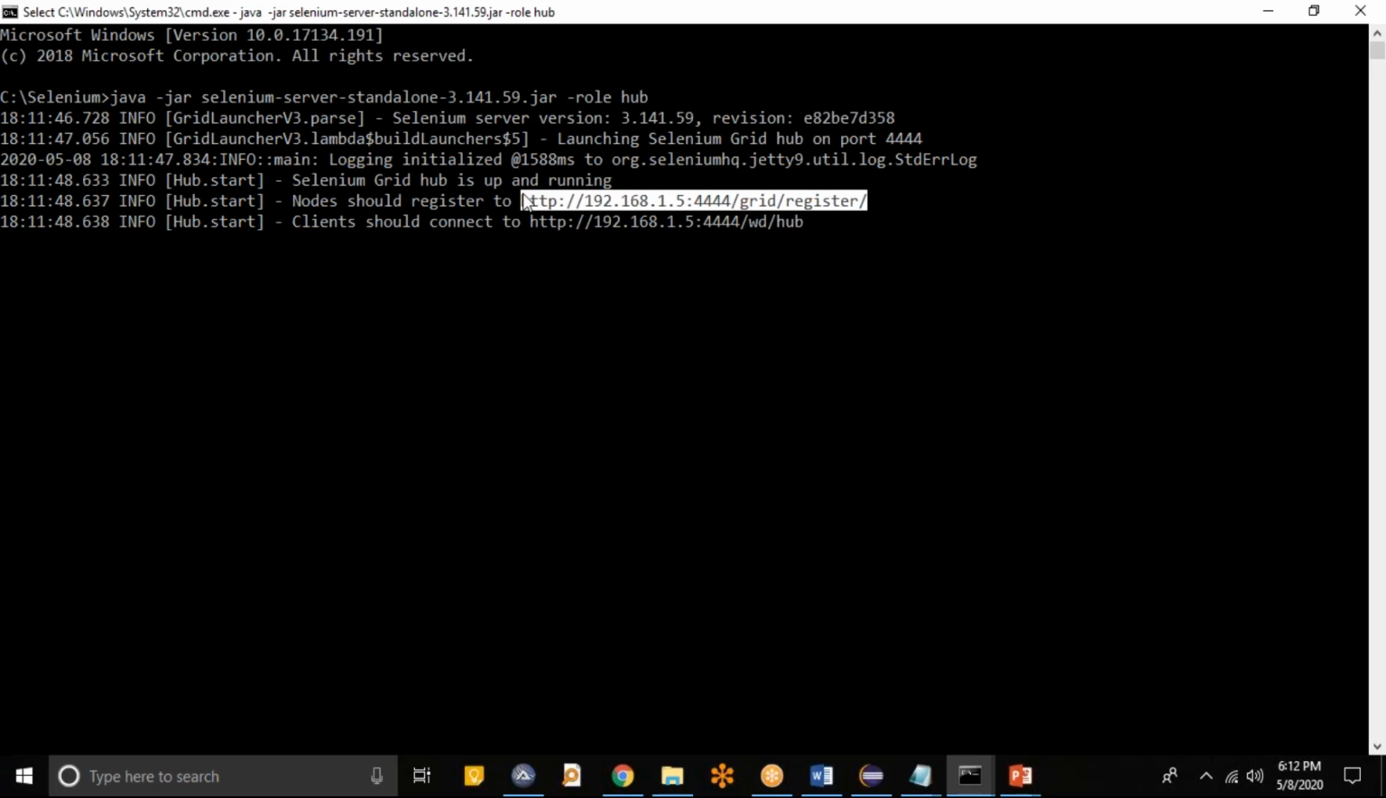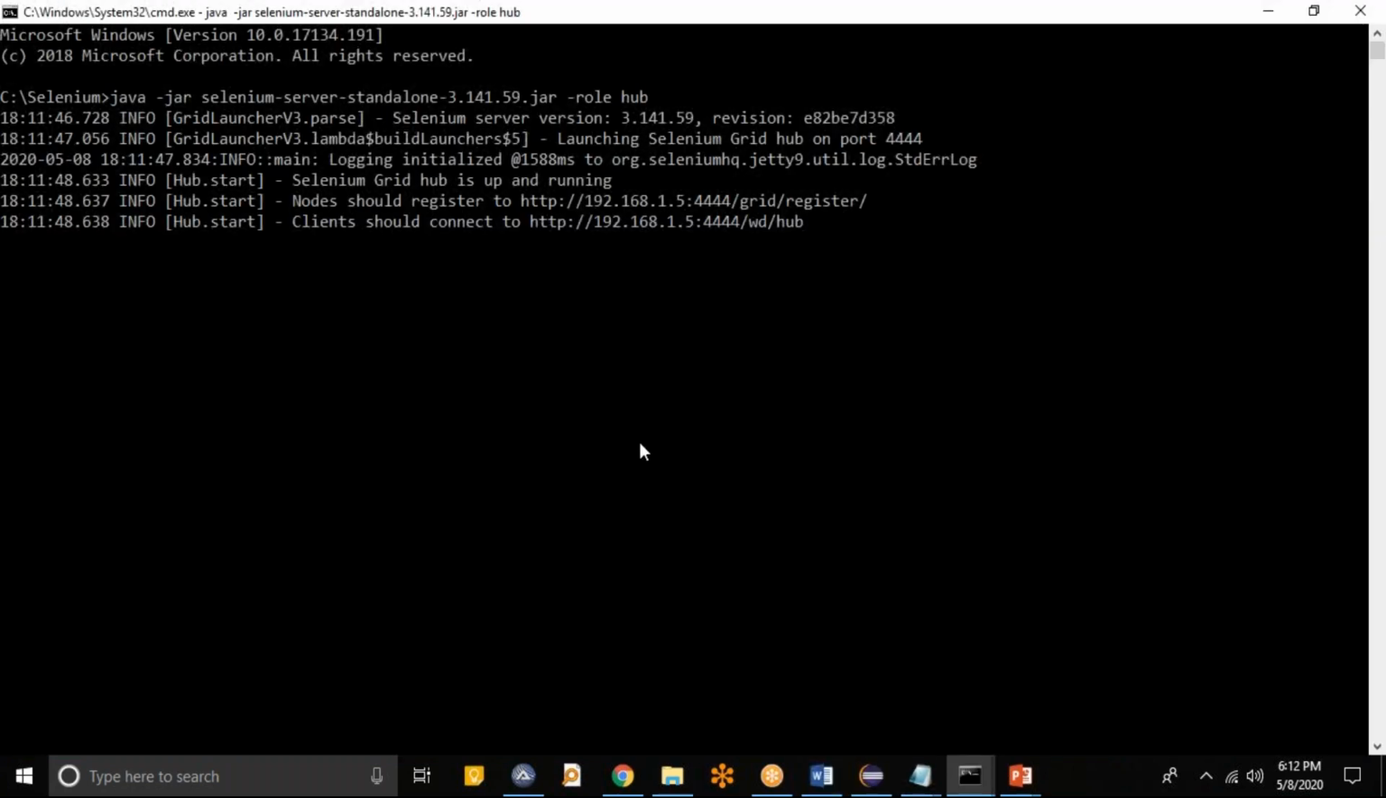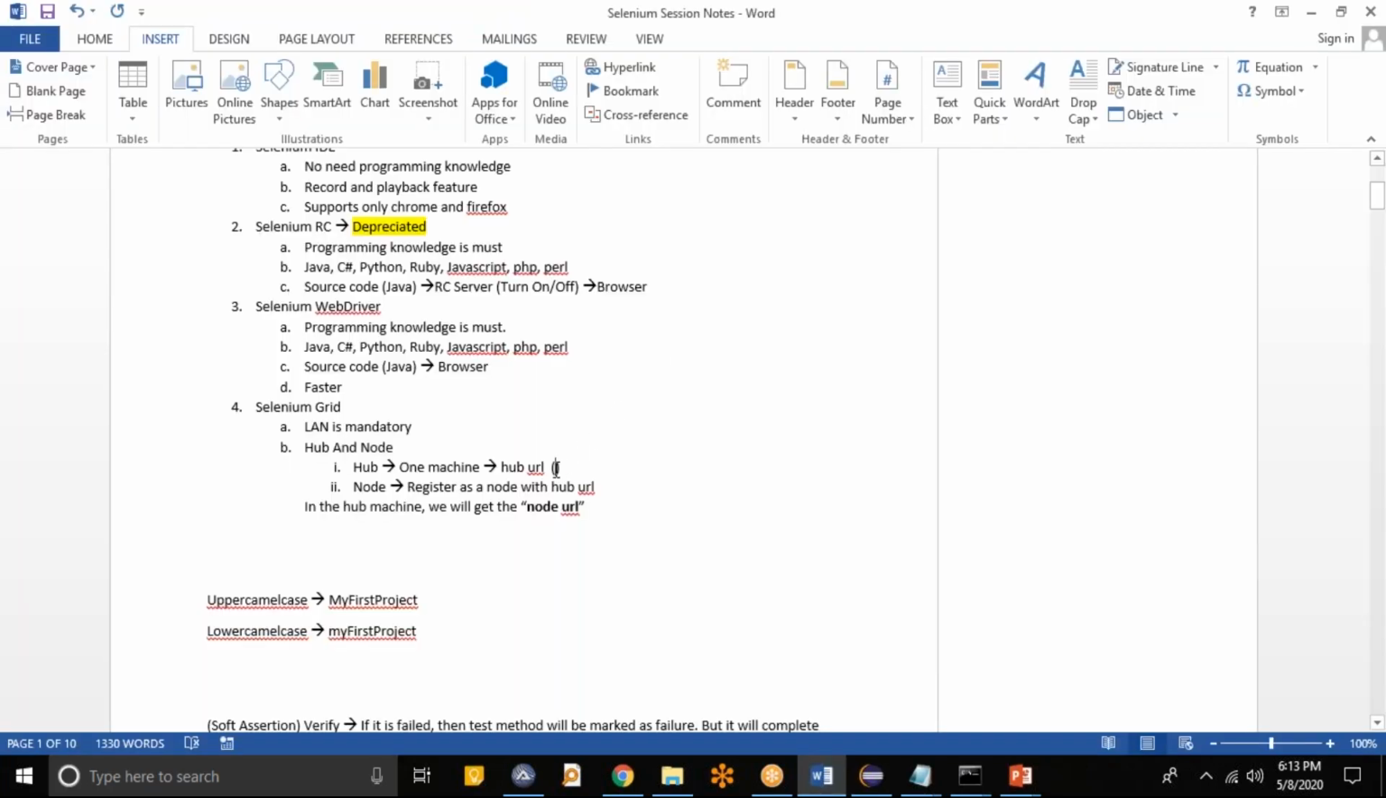The node machine will be your neighbor machine or your colleague's machine, or it may be in some other place. That machine, you have to make as a node by using this URL. Clear with this? This is my IP address and then the port detail. By default, it will launch with 4444. Is it clear for you? Now the hub is done. Using this URL, the hub is done. Once I register the hub, I got the hub URL. This is the hub URL. Got it? Now using this hub URL, I need to share it to the node machine.